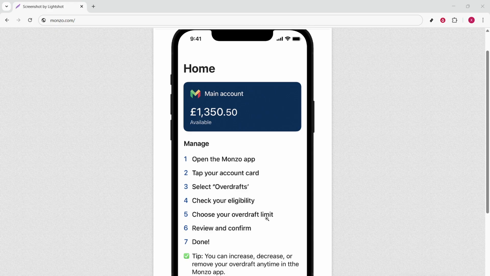Before you activate it, review the summary screen. This includes the limit, the interest rate, key terms, and any important documents. Take a moment to read everything, then confirm to turn the overdraft on.